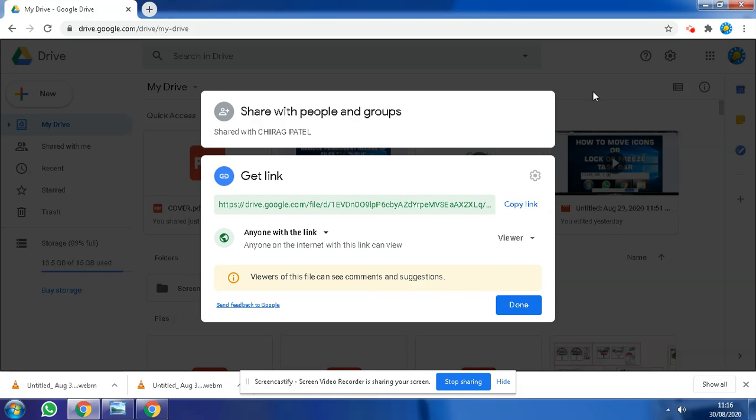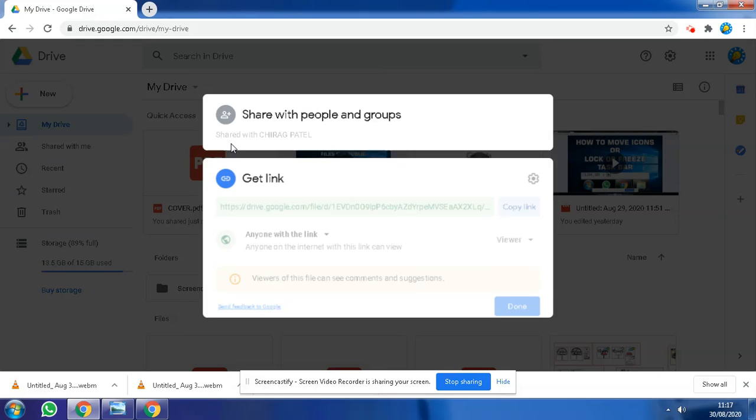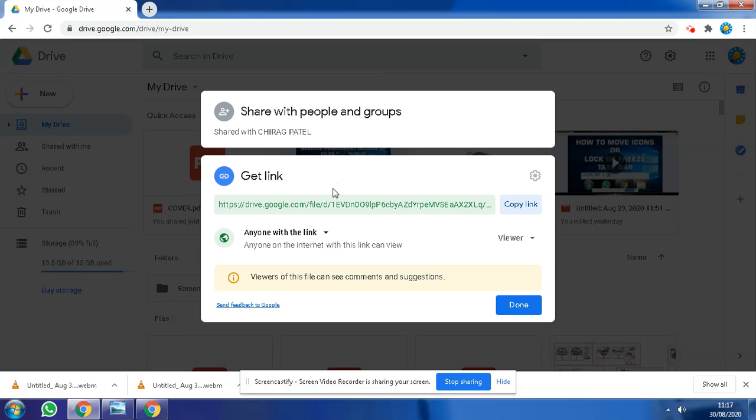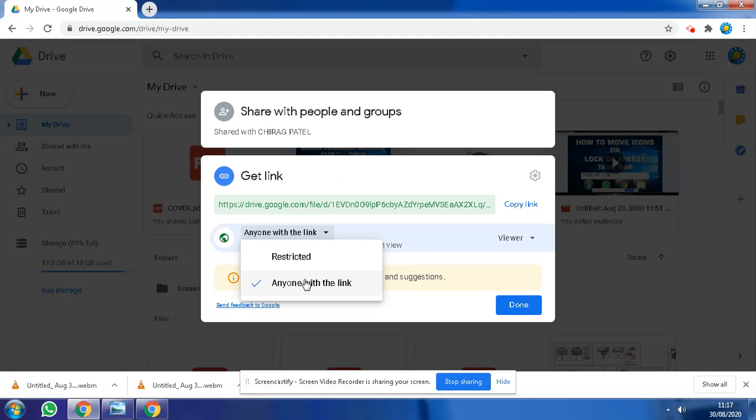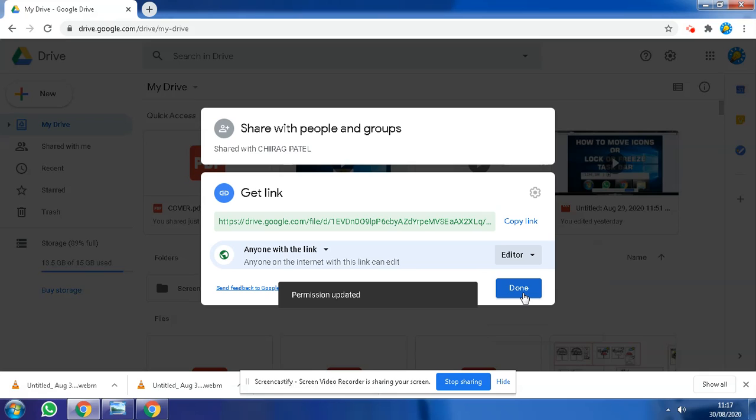I'll show you again. Right click on the file, get shareable link, and here is the file. In this you have to select anyone with this link, and in this option you have to give the editor option so that anyone with this link can download. It means, suppose the recipient mails another person, so that he can also download the file.